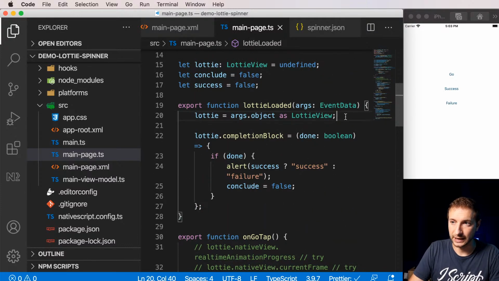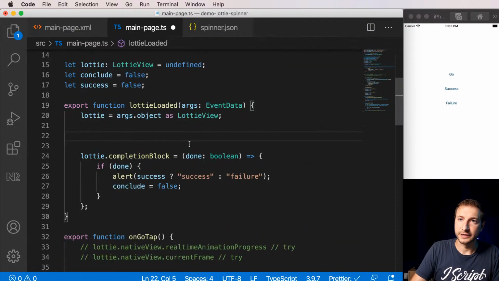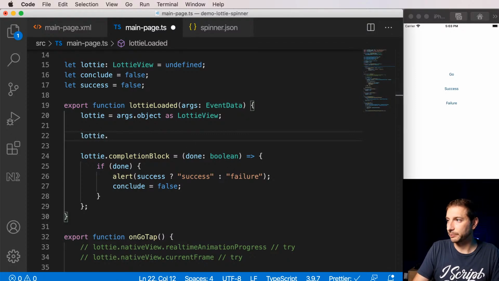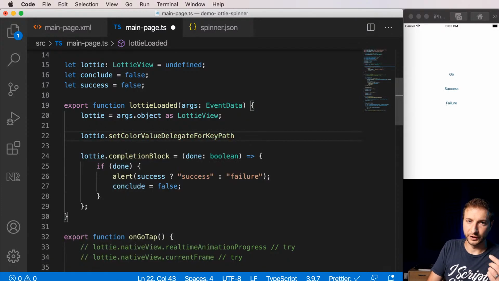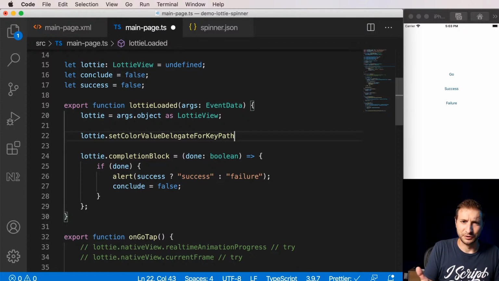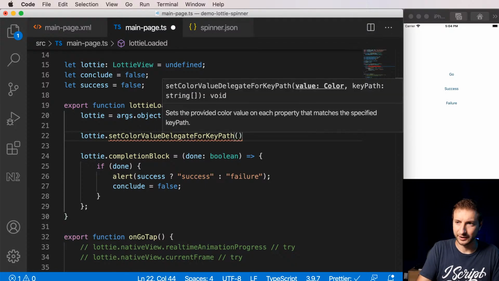Let's go over here. When Lottie is loaded, let's give us a little more space here. I'm going to say Lottie, and it has a couple of functions on it that are pretty interesting. One of them is setColorValueDelegateForKeyPath. Sounds like it has to do with color, but what the heck is a delegate for key path? What the heck is a key path, and what does it take? It takes a value, which is a color. We know that color is actually a NativeScript type. That's easy, so we can set that. But the key path is a string array, and I don't know what to pass in there.